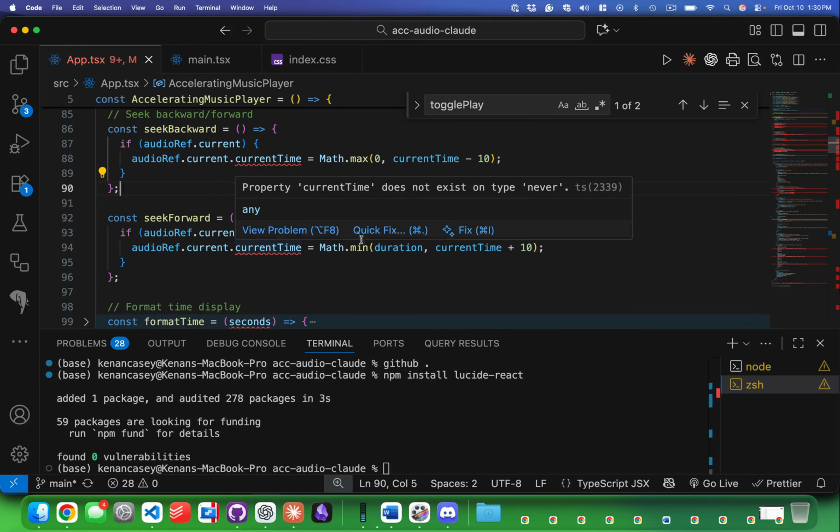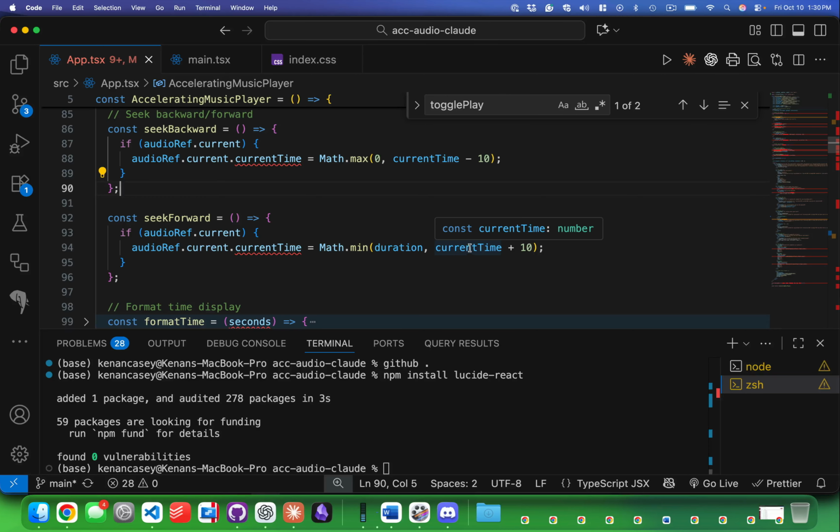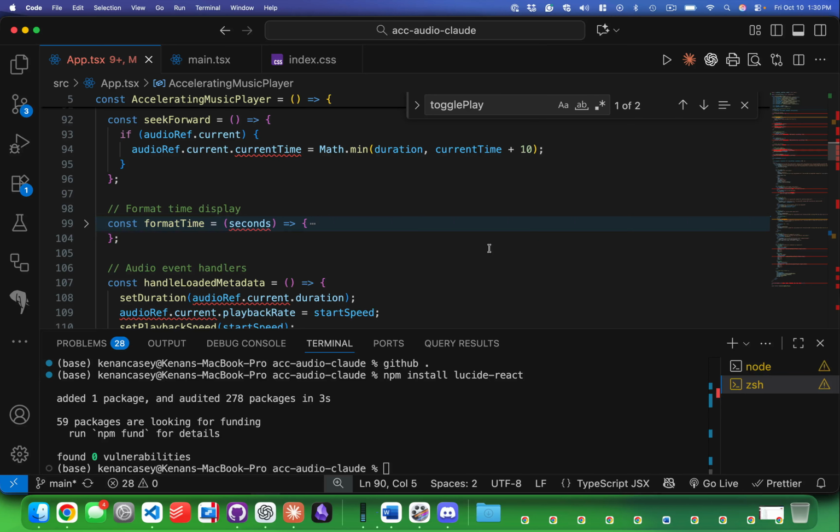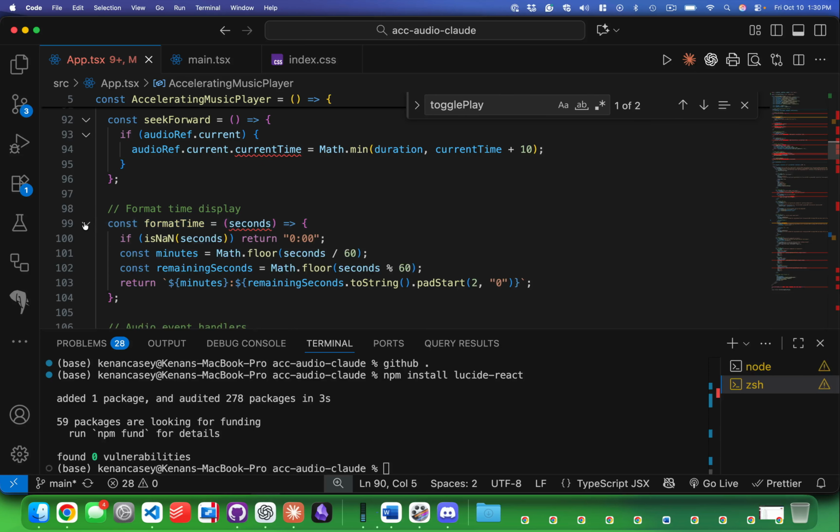Likewise, when you seek forward, it's the minimum of the current duration, the full duration of the song, and current time plus 10. There's a nice formatSeconds so that this returns something that looks pretty. This is JavaScript that to me you almost always want to have when you're dealing with time.